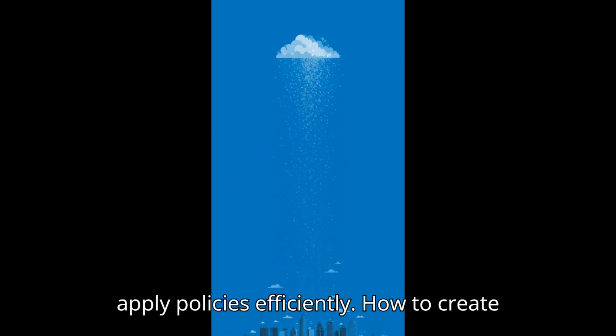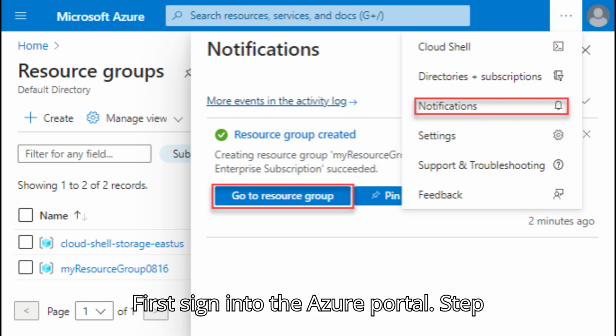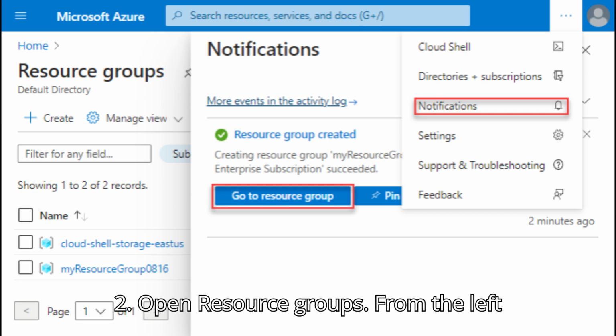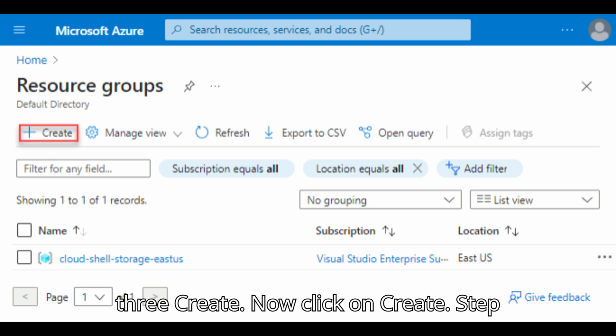How to create a resource group. Step 1. Sign in. First, sign into the Azure Portal. Step 2. Open resource groups. From the left-hand menu, select Resource Groups. Step 3. Create. Now click on Create.